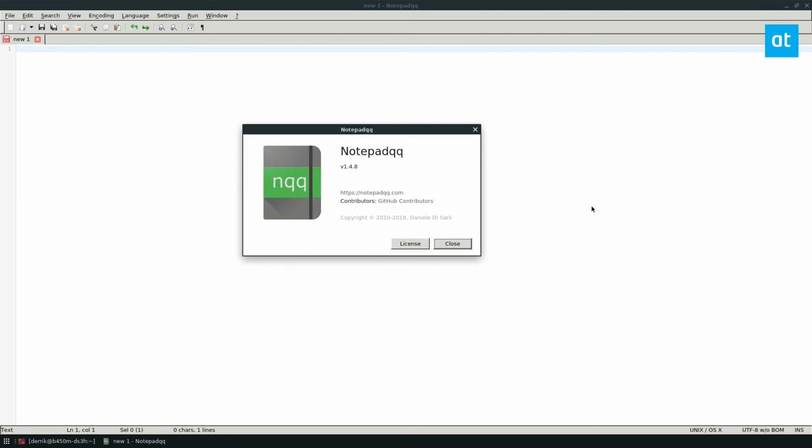It's a great alternative if you're coming from Windows and you use Notepad++ and you can't find it. This is just as good. It has arguably the same features, and it's a really, really nice program.